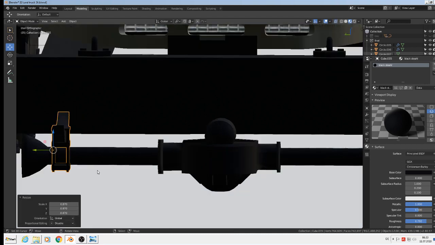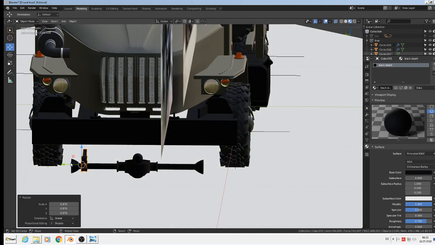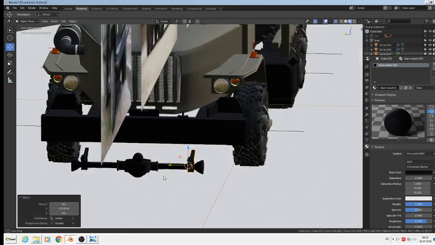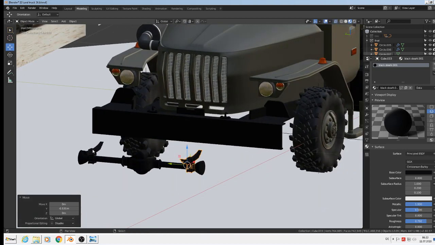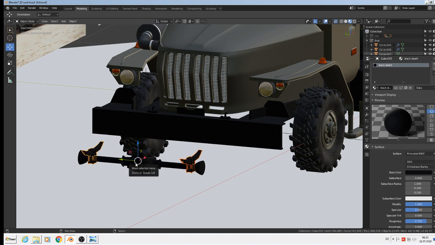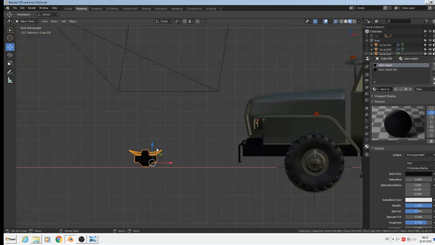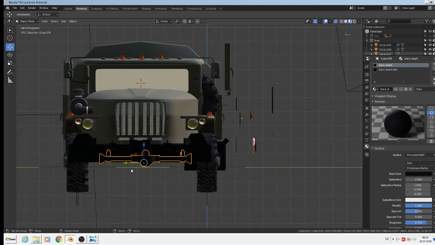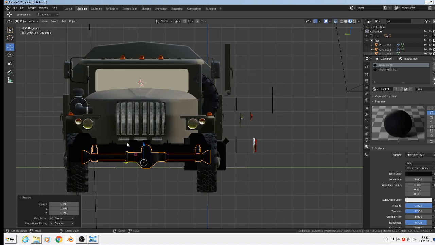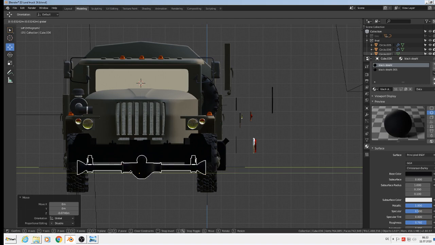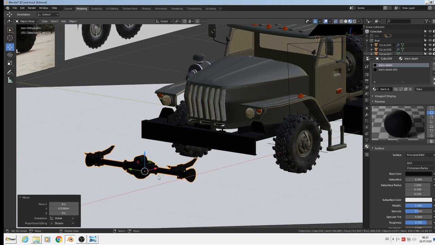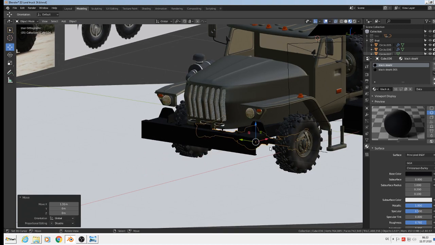So that's that. Then Shift D, another one on the other side. Now we can join that together. Object join. And we must now look that it is as big as we need, so scale them simply. And then bring them down under to the wheels.